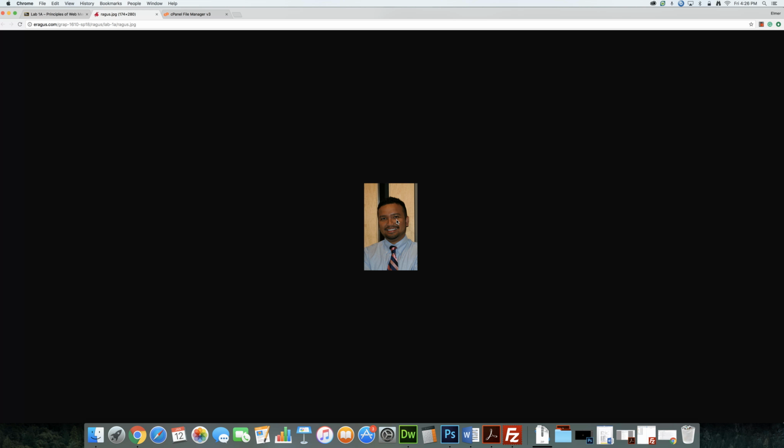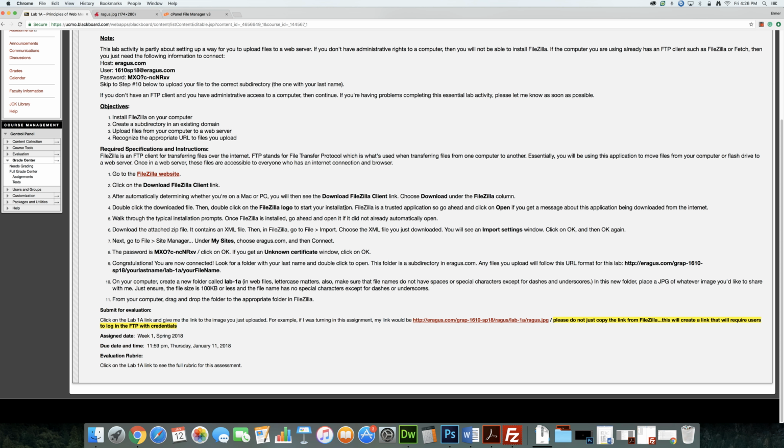And when you start creating HTML pages for this class, like Lab 1B, you should be able to see a preview of that page. For this class, I have it set up so that when you put in these login credentials to FileZilla, you are actually connecting to eragis.com/grap-1610-sp18.